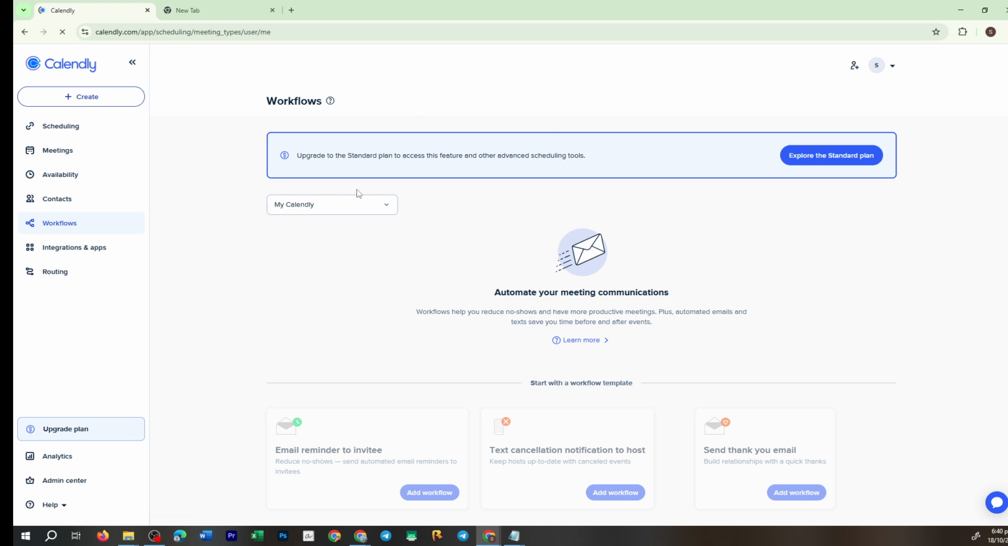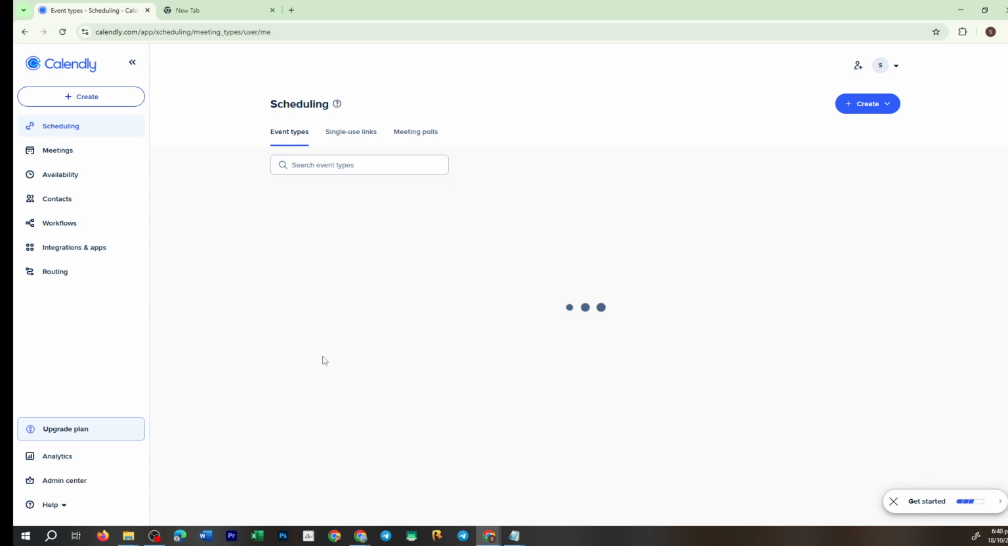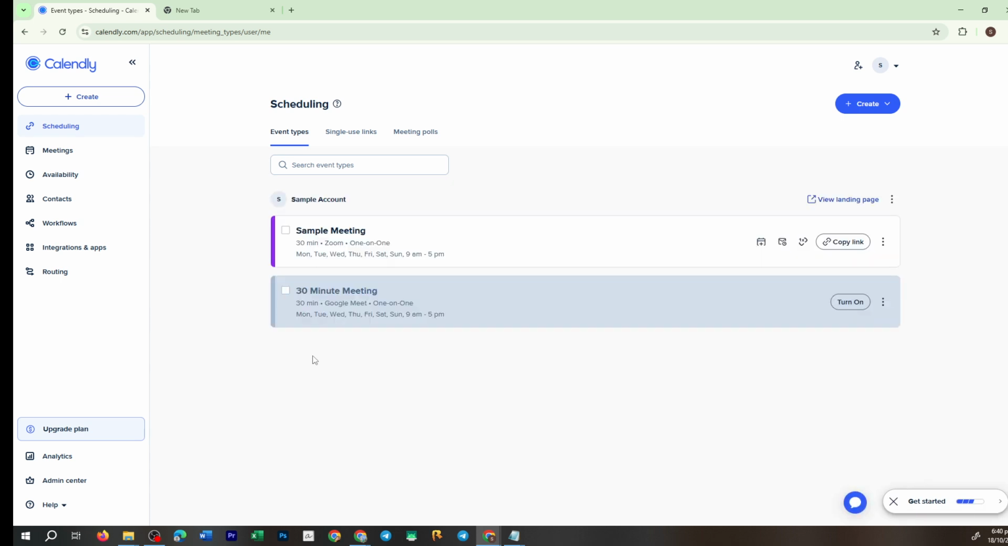To begin, open up your web browser and log into calendly.com. Once you're logged in, you'll find yourself on the Calendly homepage. Our ultimate goal here is to access the functionality that will allow us to automate reminders. To do this, look for the Workflows section. Once you spot it, go ahead and click on it to get started.